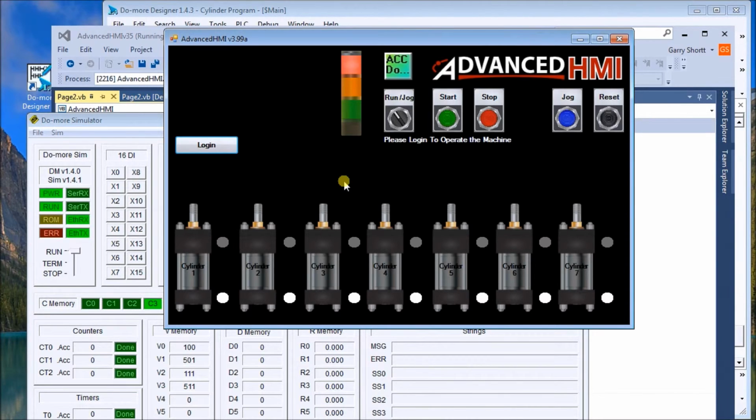So that's it. That's the sequence of operations that we have for our login screen using the Advanced HMI.